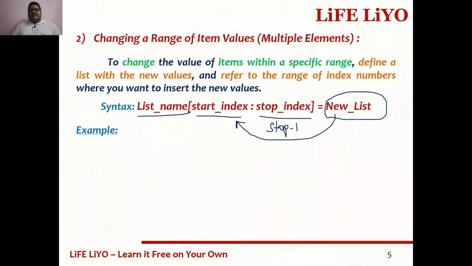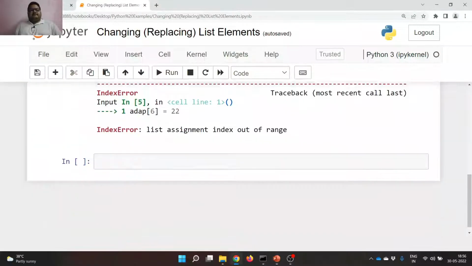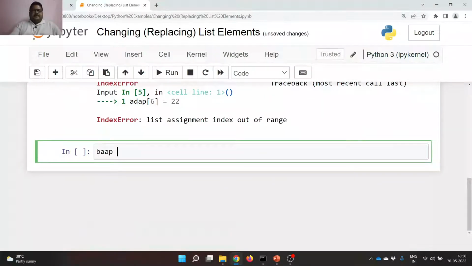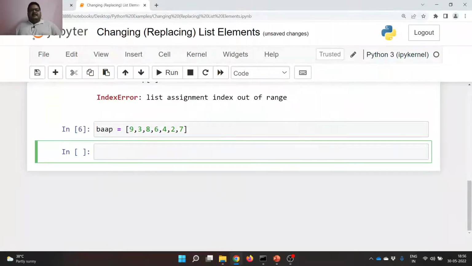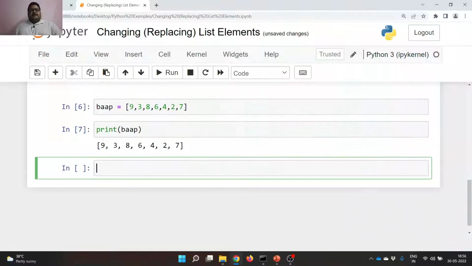Let us look into an example. Consider the list; here I am going to take BOP. This is my list name, BOP equal to 9 3 8 6 4 2 7. Okay, I have created a list and I am going to print that BOP. Yes, we got 9 3 8 6 4 2 7.